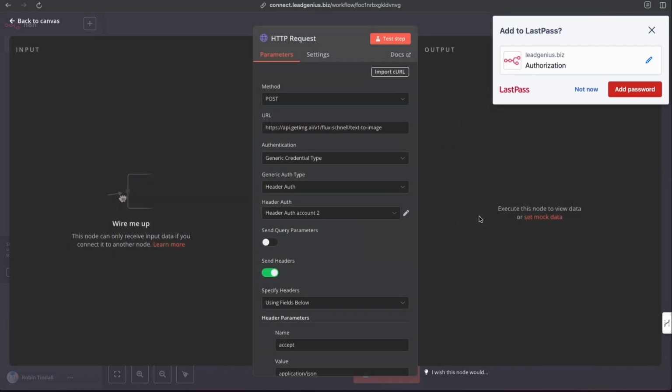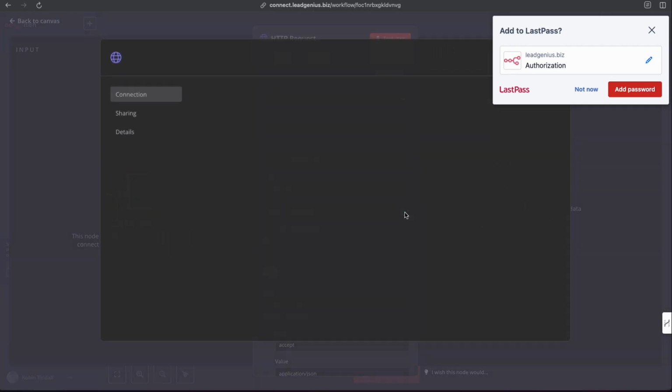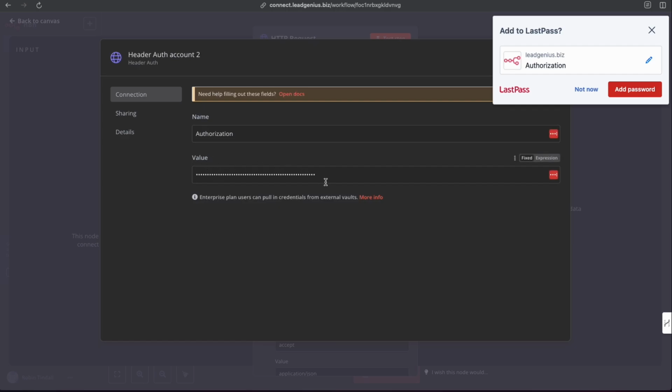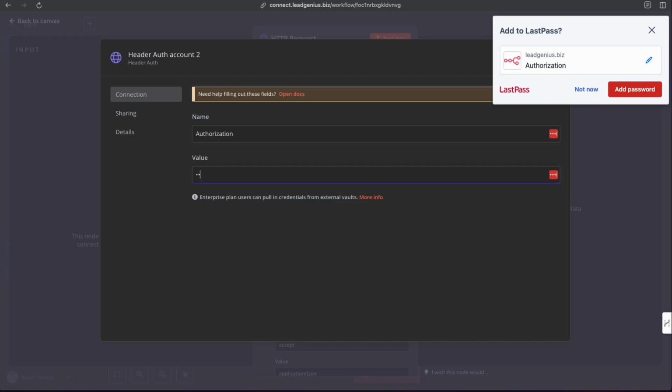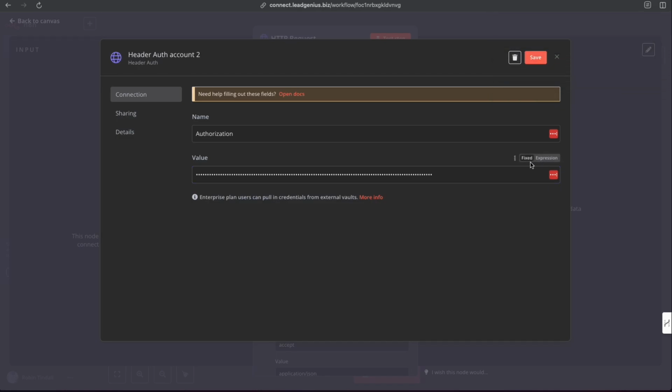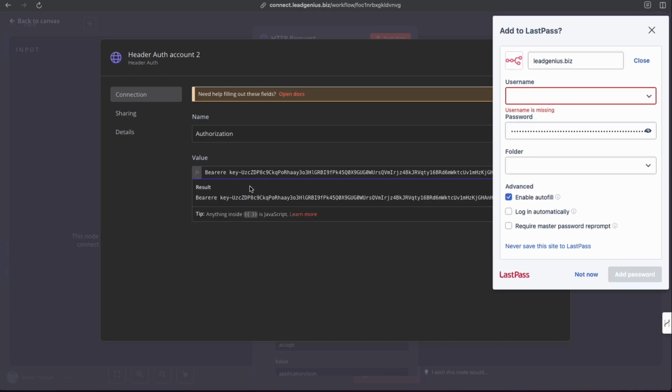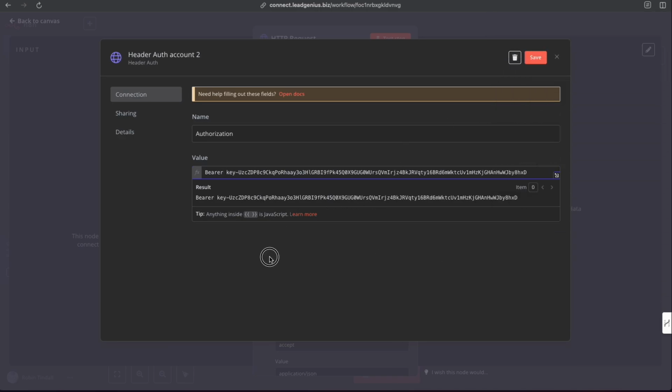Come back into here, and we were still editing this authorization. So we needed to type in here. I'm just going to do this from scratch again. Space. Hopefully I've spelled that correctly. If we click into expression here, we actually should be able to see it. So there's bearer key. A good thing I checked it because I had a spelling mistake, as is my normal situation. So there it is.